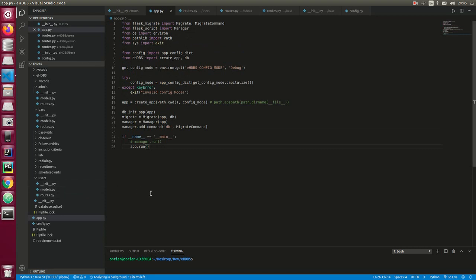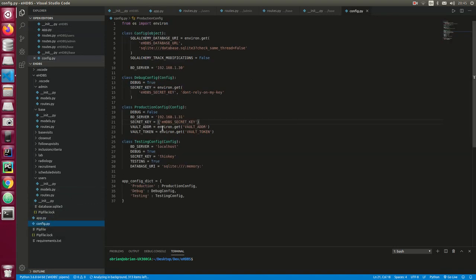Okay, so if you take a look at our config.py file here, we're exporting an environment variable directly. We are not getting it from the environment variables.